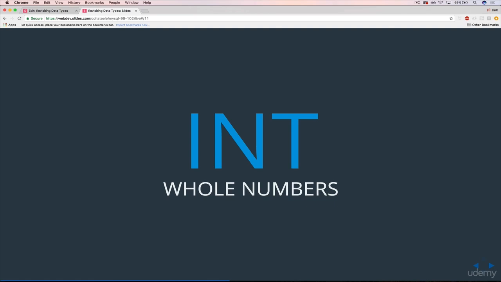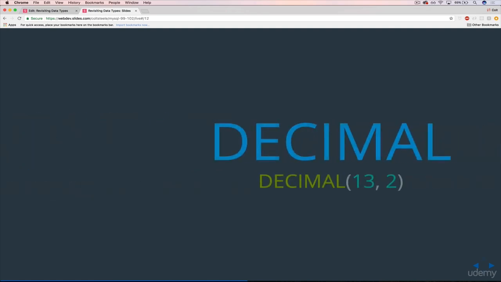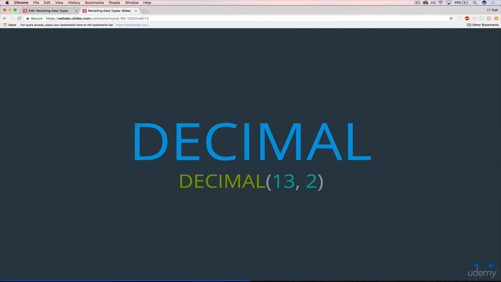In my opinion, the first one is decimal. So decimal is what it sounds like. It's a number that includes a decimal point and something after it, or it can include something after it. When we create a column, we actually provide 2 arguments, and we'll talk about those in just a moment. But the important part here is that it's a way of creating a column that will store numbers that include decimals, something after the decimal point.